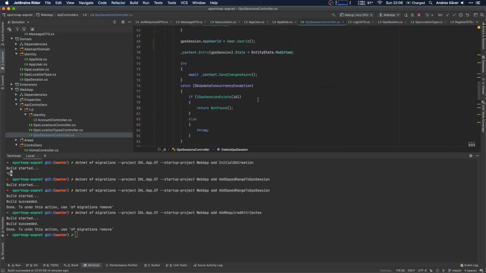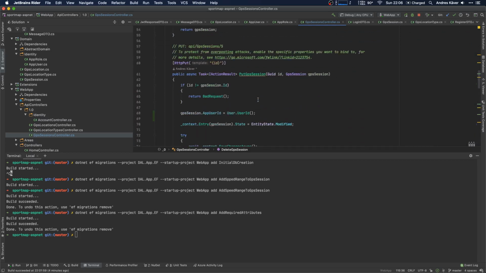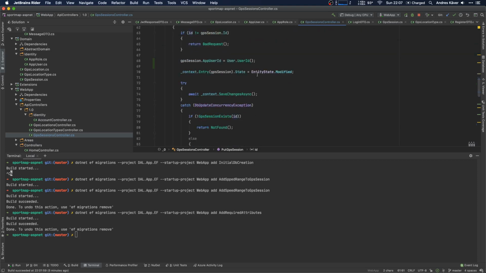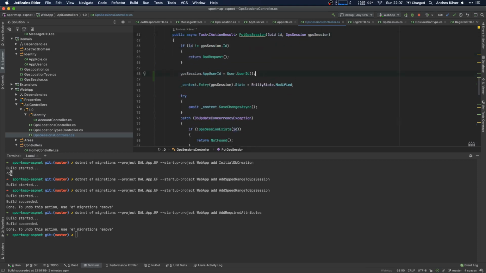Post is okay. So that one also probably needs some kind of checking, because here you can hijack somebody else's session if you use the wrong ID. If you use a session ID which does not belong to you, then you can overwrite somebody else's session in the database. So that one also needs fixing, but mostly it should be okay.